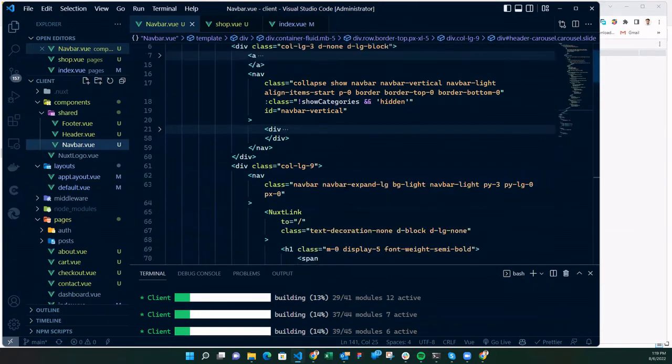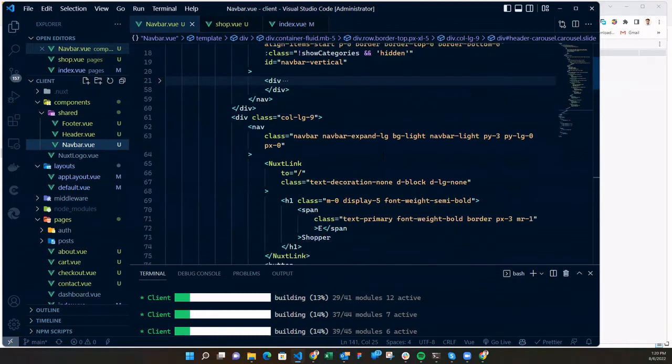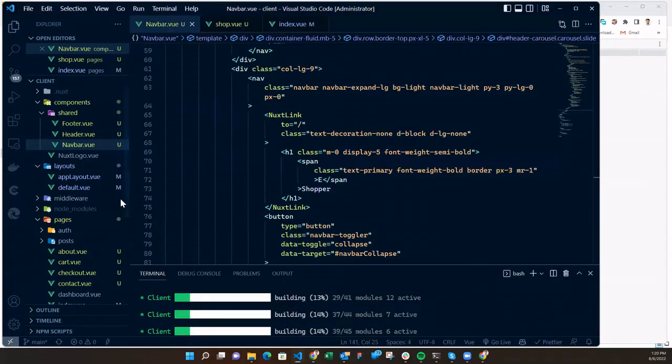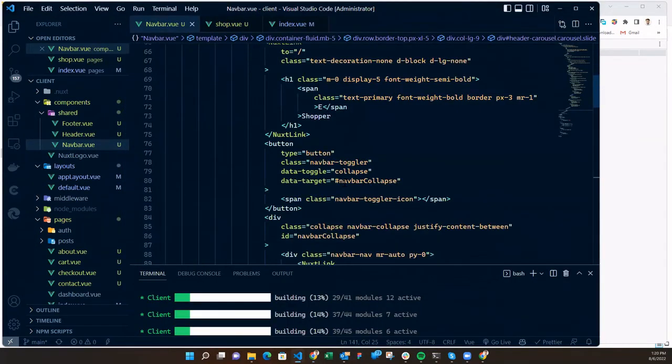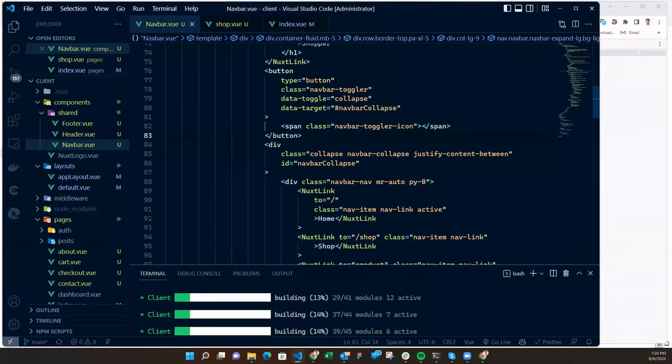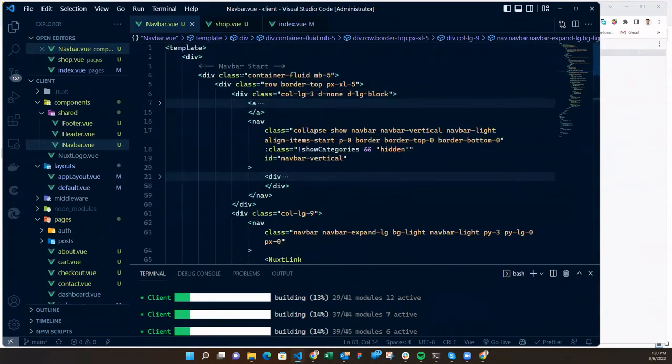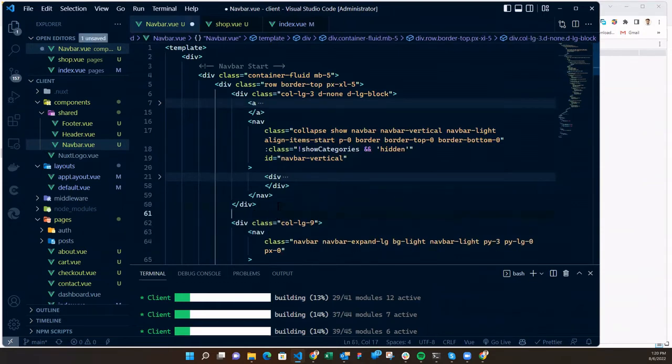So this is the navbar expanded GPC. I don't think this is the correct one. Maybe this is the correct one. Yes, this is the navbar, I mean, the mobile navbar. Where did you see it? I found it here. There's really no gap between the divs. That's why we are lost sometimes.